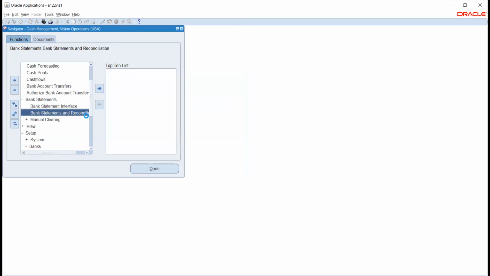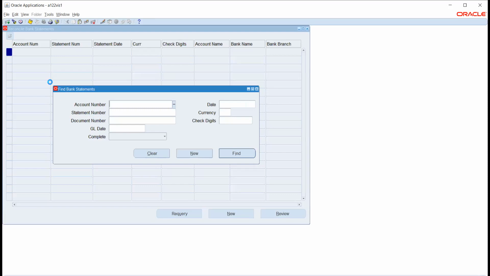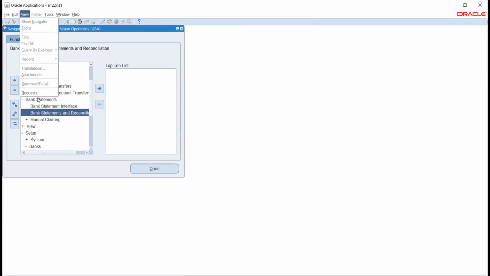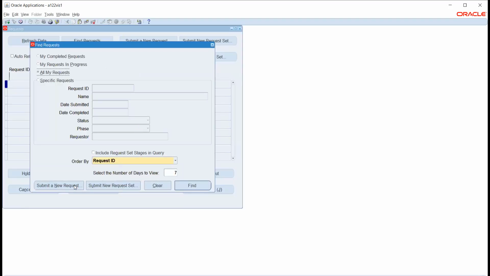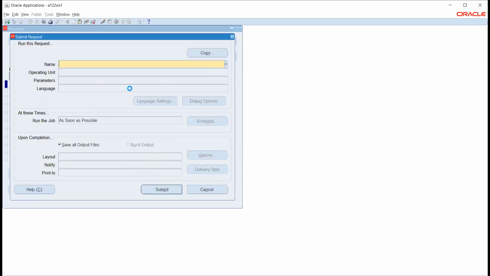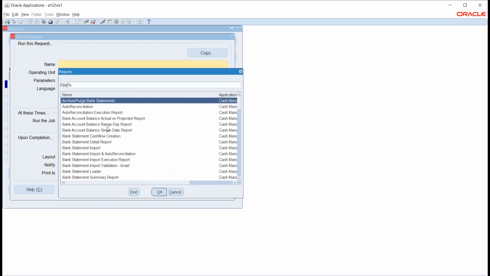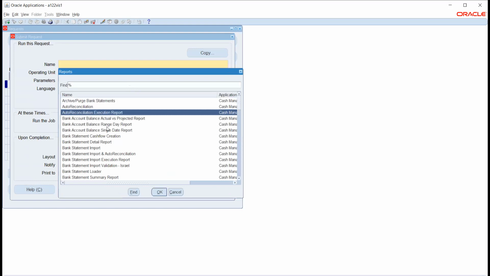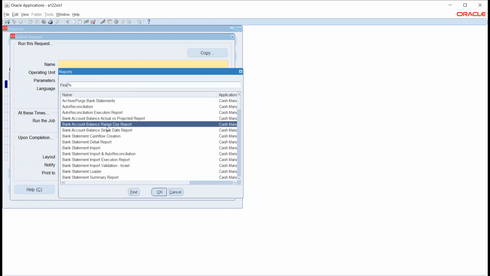So this is the manual way of processing it, and the other way is that we have this concurrent program. Through this concurrent program, we can import the transaction. I mean, we can do the reconciliation. So we have imported the bank statement, and what we will do is the automatic reconciliation.